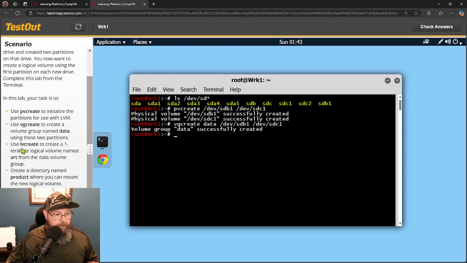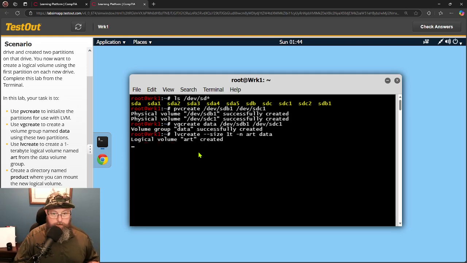Now we want to create a 1 terabyte logical volume named art. So lvcreate, --size, that's going to be 1 terabyte. And then we need the -n option in here for art, and it's going to come from the data volume group.